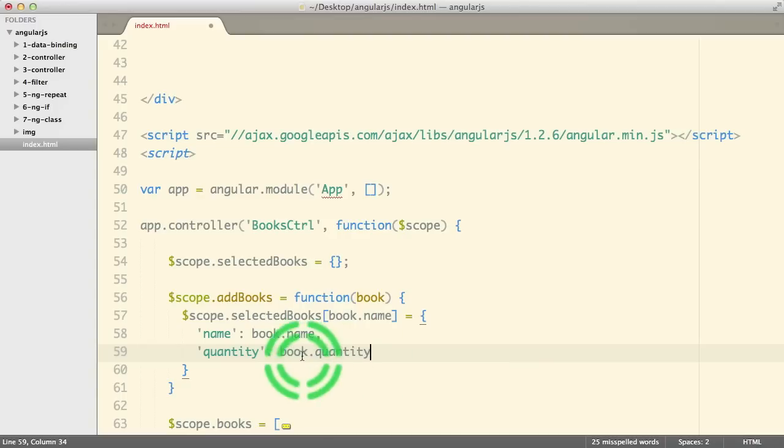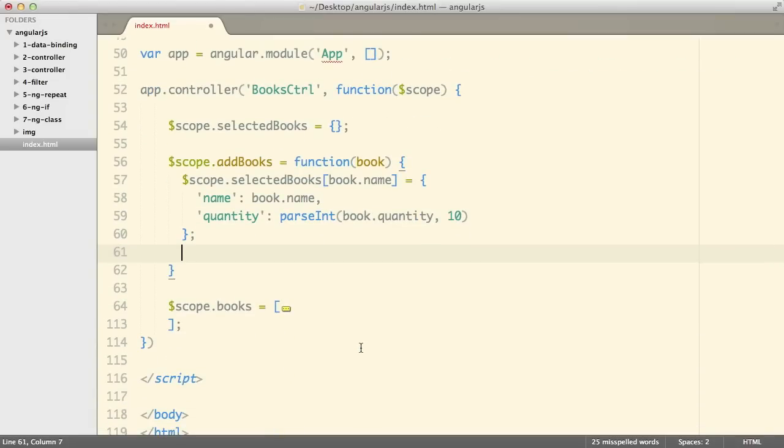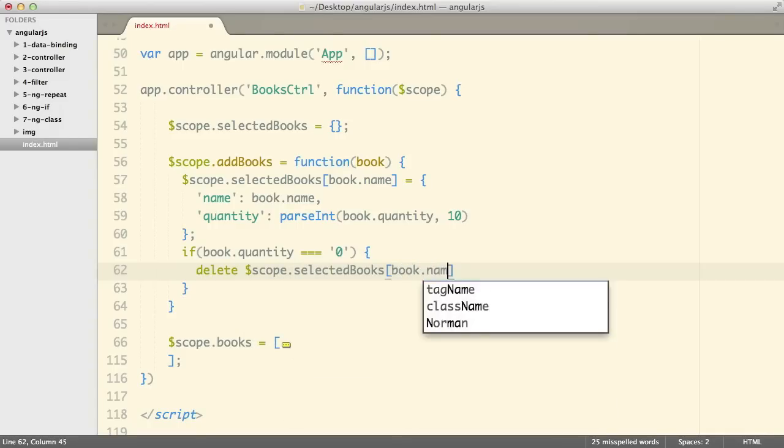Now this quantity will actually come in as a string, so why don't we do a little parse int and make it into an integer. And we also have to note that if the quantity is changed back to 0, we should delete it. So why don't we make that check? So if book.quantity is equal to 0, and we will just check with this string because 0 will be a string, we will delete it, scope.selectedBooks, and we would want to delete the same as book.name.